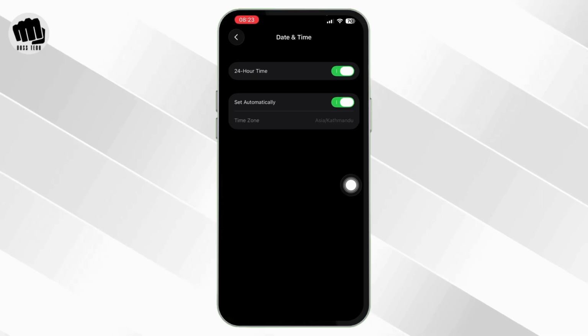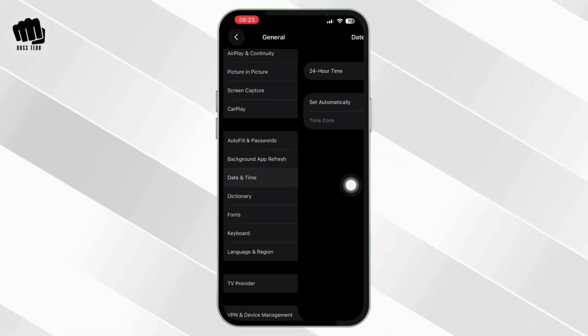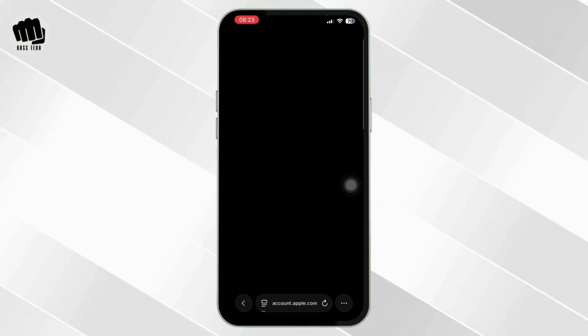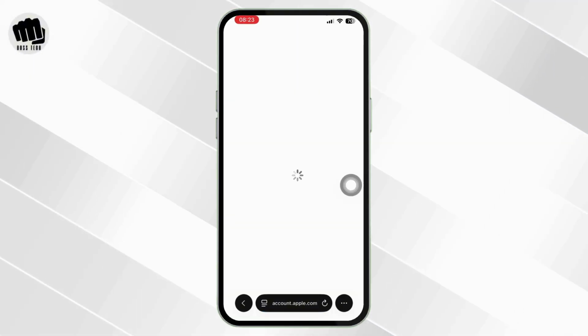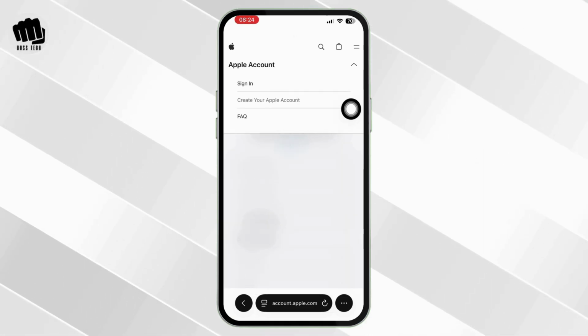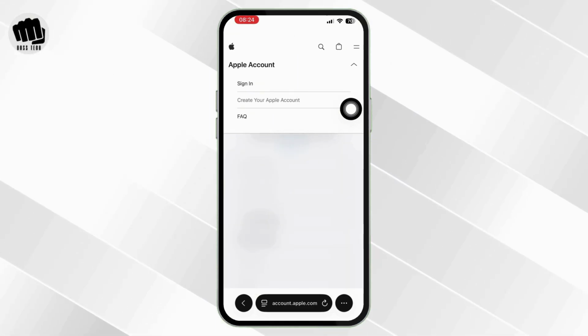After that, you can simply try creating your Apple ID using a browser instead. Open up your Safari, and then in the search bar, you can simply search for accounts.apple.com, and then you will land on their official page. Tap on Create Your Apple Account and follow the on-screen instructions.